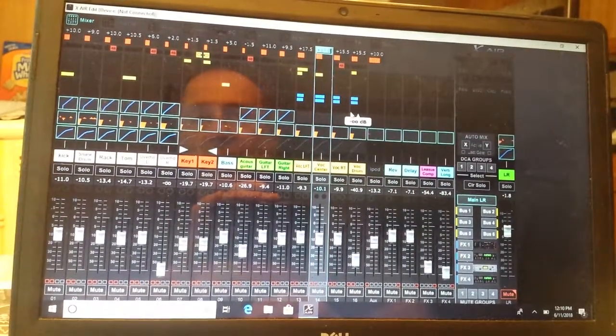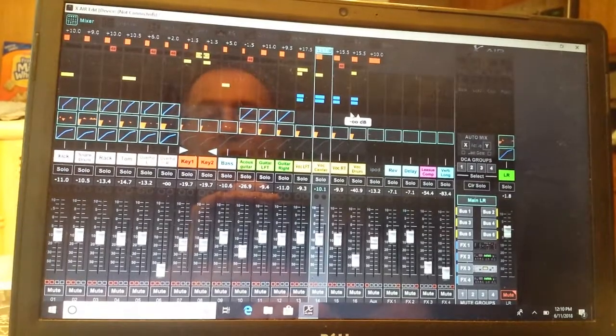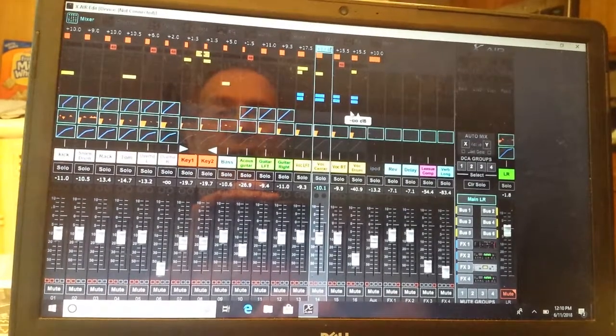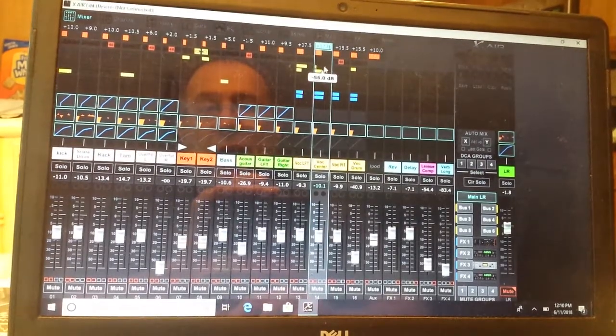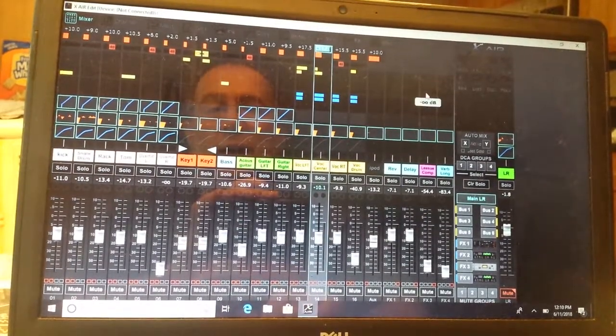The guitar player on the left says, hey, can you bring some of his vocal into my monitor? And his monitor is monitor 1. I can come up here to the top spot and drag a little of his vocal in there.